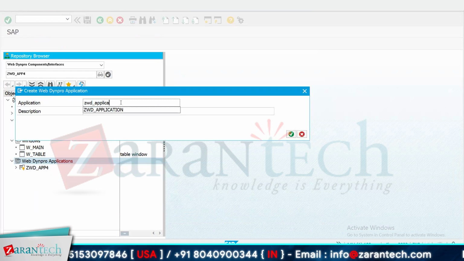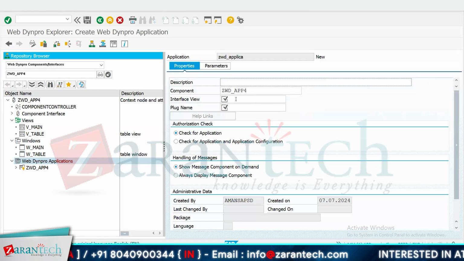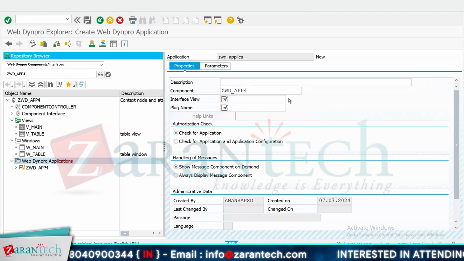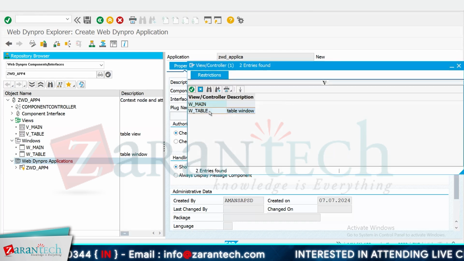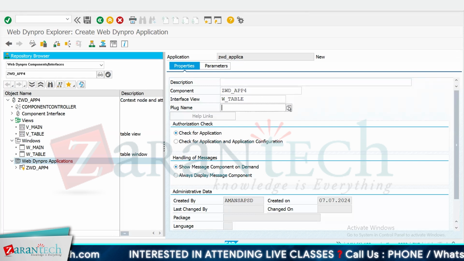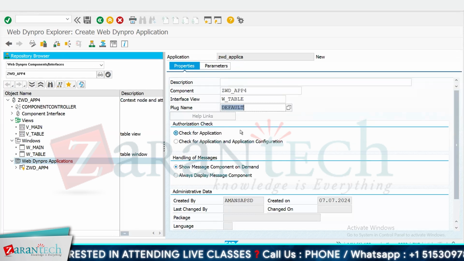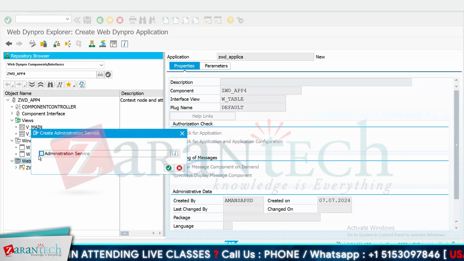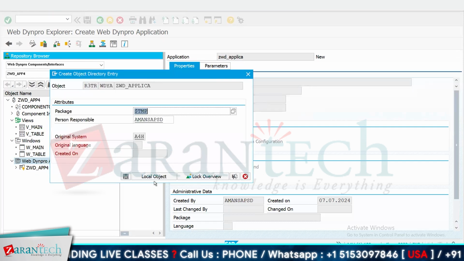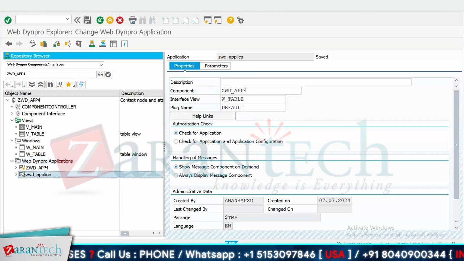Application. Let this be the name of this application. And in the interface view, we have to come here and click on F4 help. And now we are getting the option of the window of the table, V_TABLE. See, we are able to use it here. And the plug name, by default only one plug is available for now. So we'll choose the default plug and let's save it into a local object. So see, our second application has also been created here.